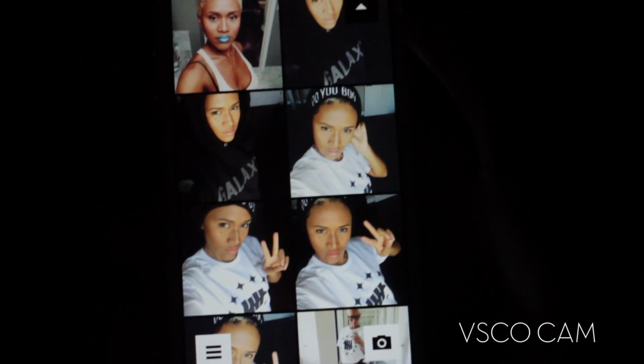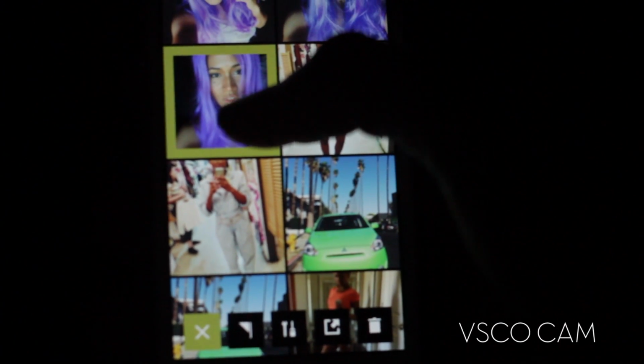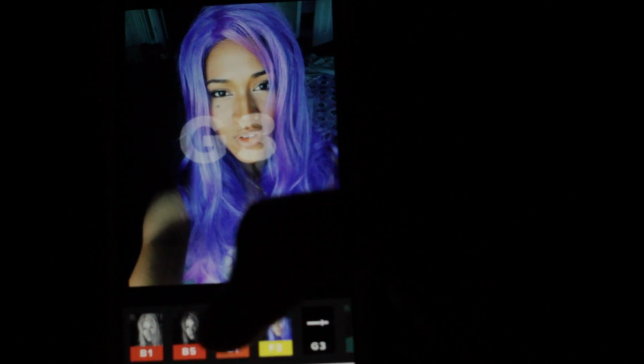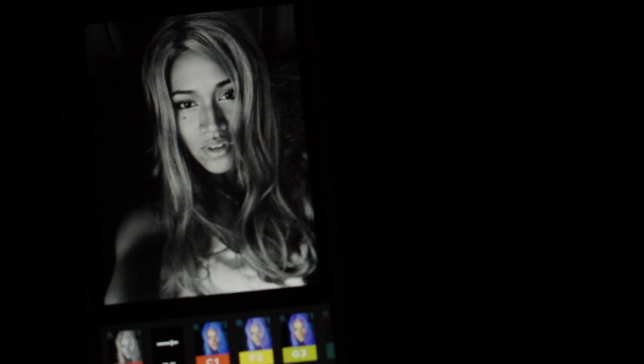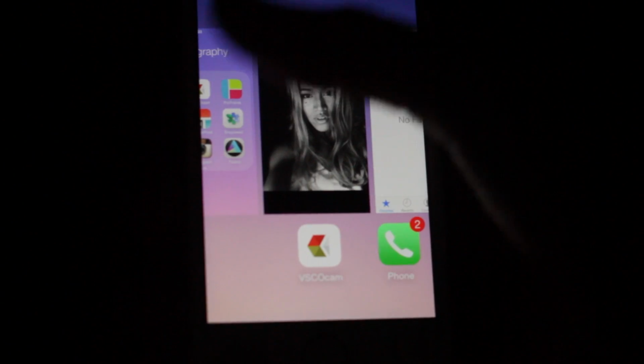Now, another one is this. Look at selfies galore. Let's use this one. It's colorful and you can see, I just put these filters on it. So these are additional filters not available on Instagram. What other apps do I got?